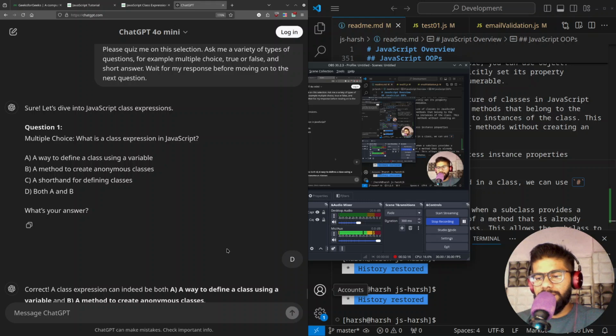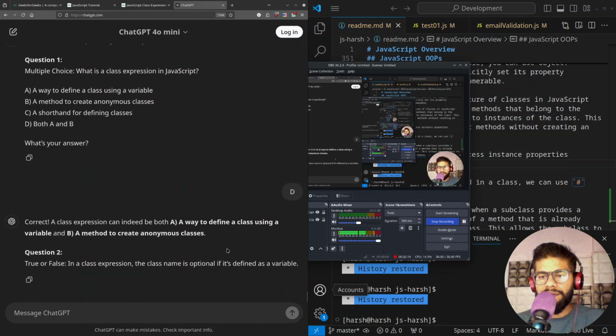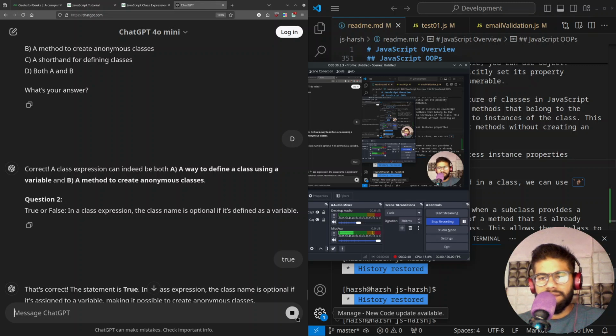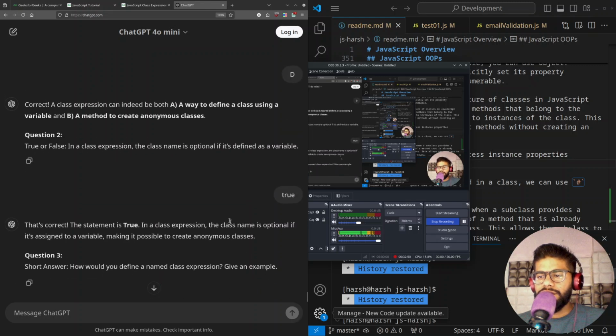A class expression can indeed be both a way to define a class using a variable and a method to create an anonymous class. Second, true or false. In a class expression, the class name is optional if it's defined as a variable. True. And this is what we call the unnamed class, I guess. That's correct. In a class expression, the class name is optional if it's assigned to a variable, making it possible to create an anonymous class.